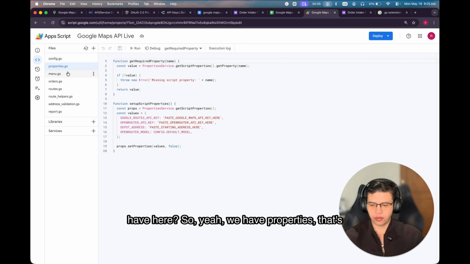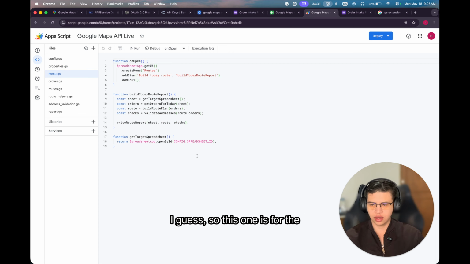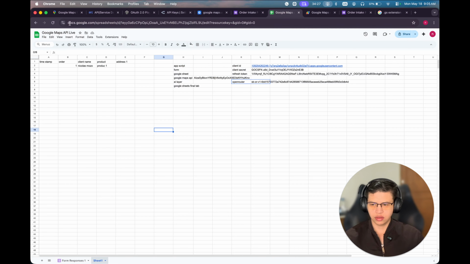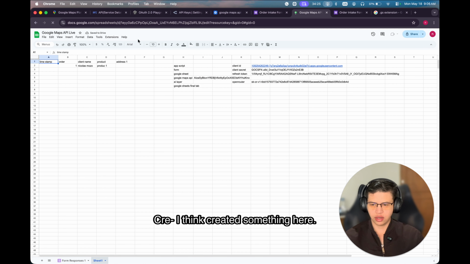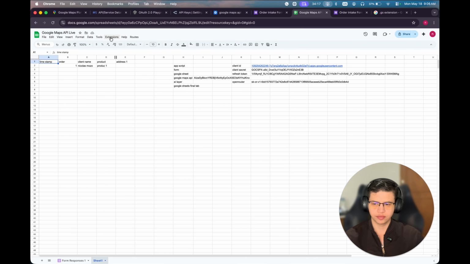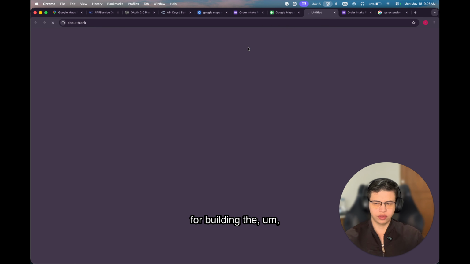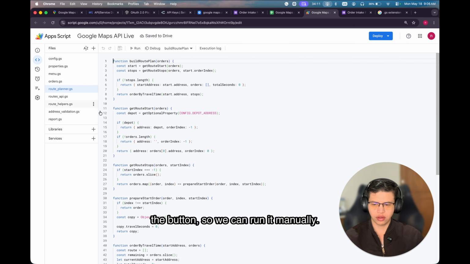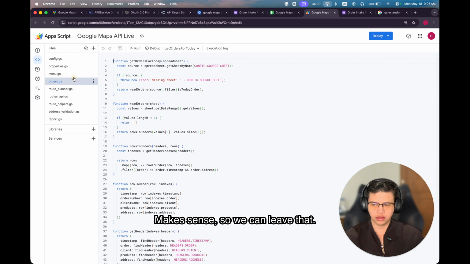So yeah, we have properties, that's fine. Actually, yeah, we're getting the properties here, I guess. So this one is for the menu. What is that? Let me see. I think it created something here. Routes. Okay, so this is for building the button, so we can run it manually. Makes sense. So we can leave that.